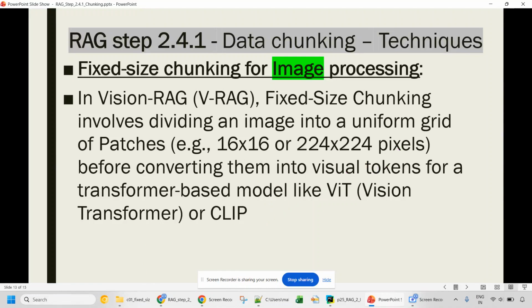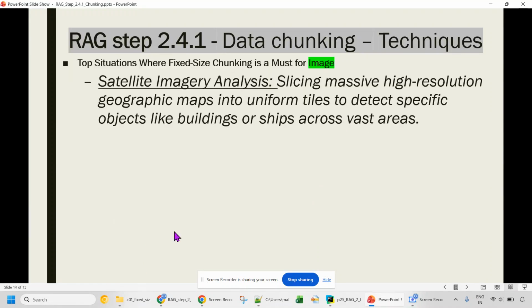So we have to divide it into small images, or so-called tiles. Okay, so which are the situations where this will be useful?